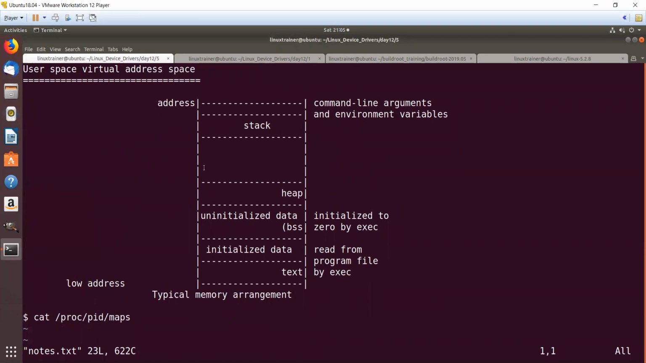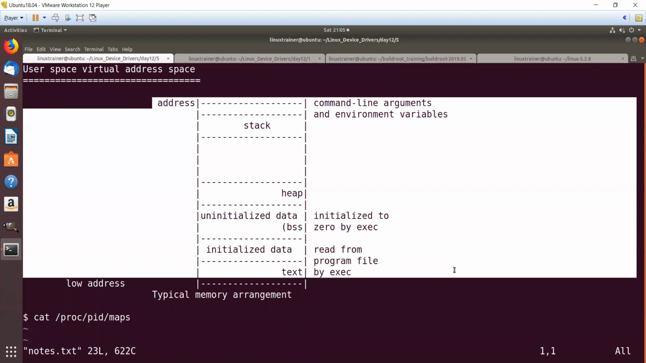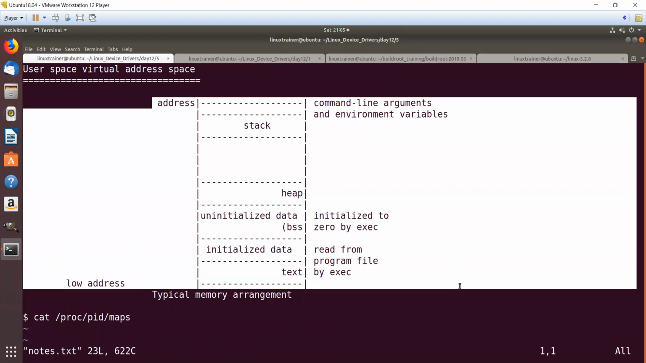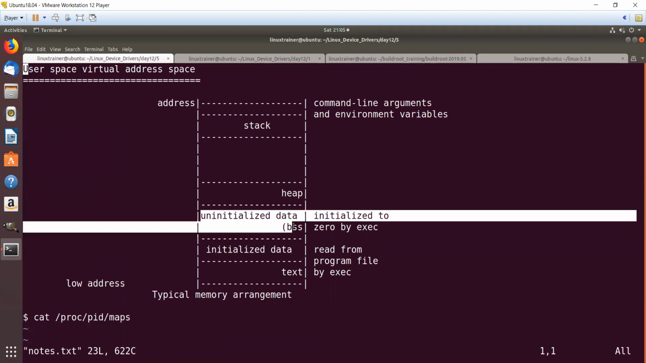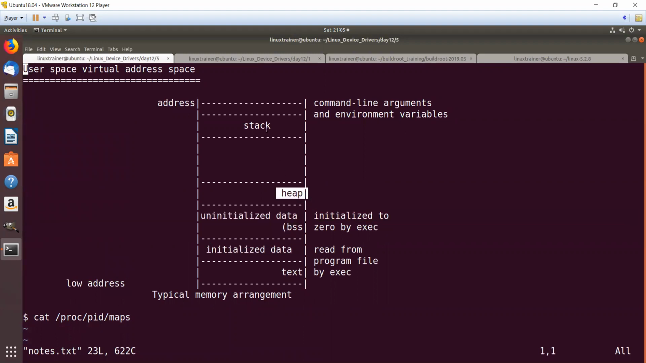So we know this user virtual address space. If you have worked on user space programming, this is the simpler user space virtual address space. There is no mmap region here. You have a text segment where your code goes. You have a data segment where you have the initialized global and static variables. Then you have the uninitialized data, where your BSS is, then the heap and stack. And then you have the command line arguments and environment variables.